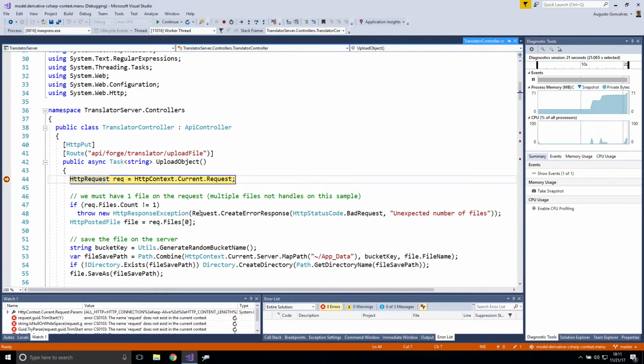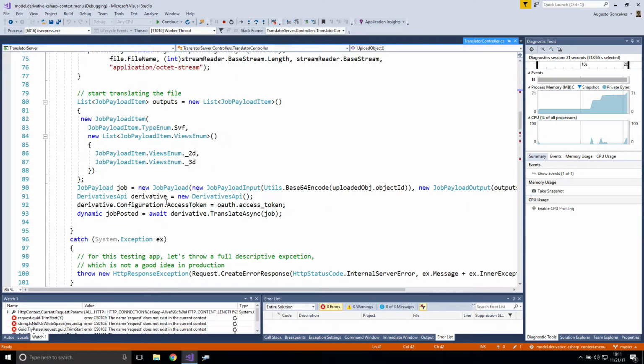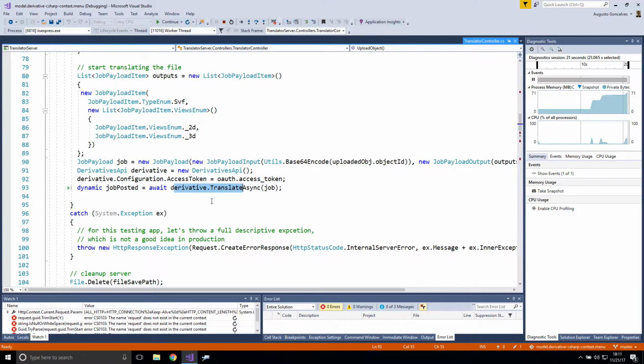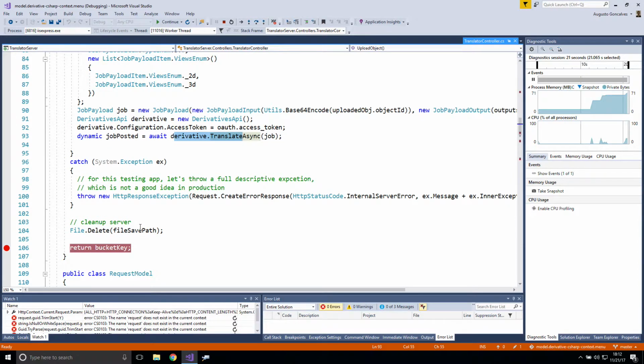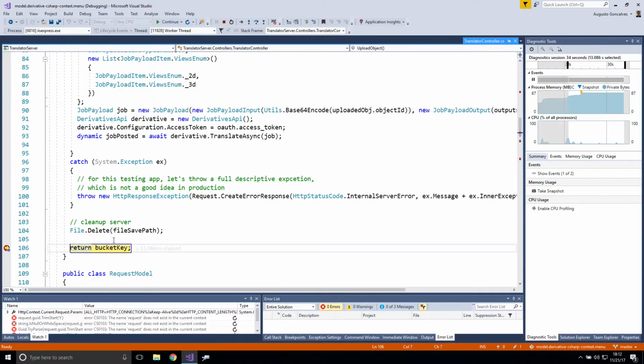So here's my code on my cloud module endpoint receiving the file from my desktop application, and it will then get the file and upload the file to Forge, and finally post a translation job. At the very end, I'm going to send back the unique ID, which is in this case the bucket ID. So just wait for it. It's running and uploading the file from desktop to the cloud module, then to Forge, and at the end I will see the unique ID. So here's the unique ID that the client will see, and let's continue.